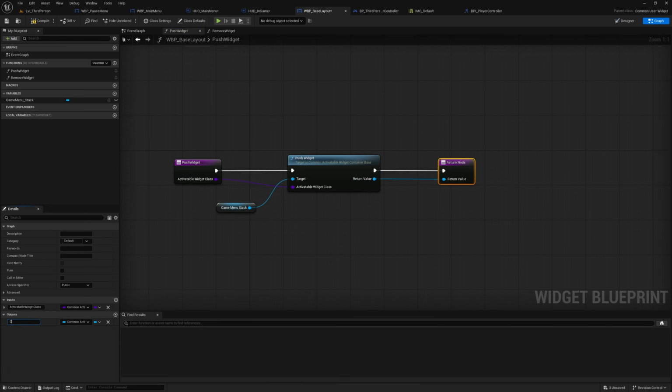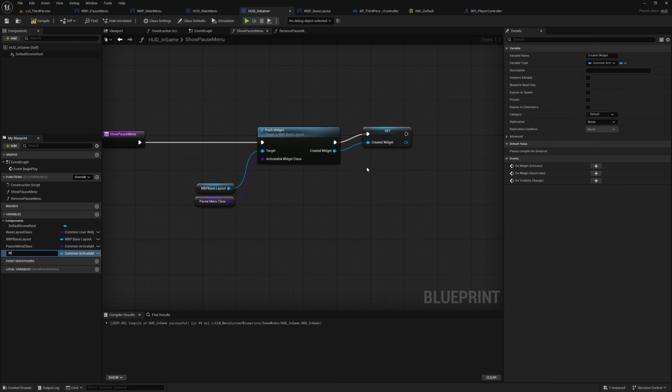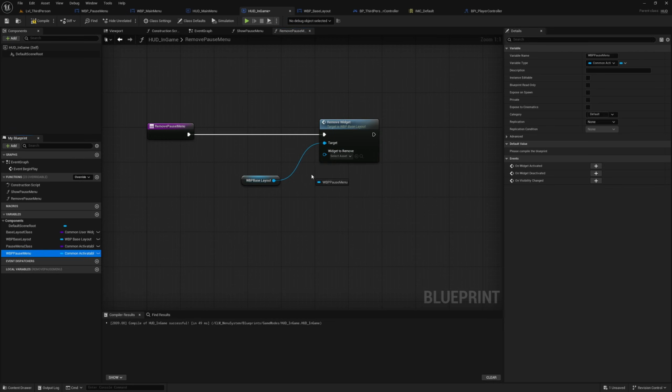Let's call this created widget. Right now in the heart, we can promote this to variable. Let's promote this, WBP post menu. Now here, remove post menu. We can pass this as a variable.